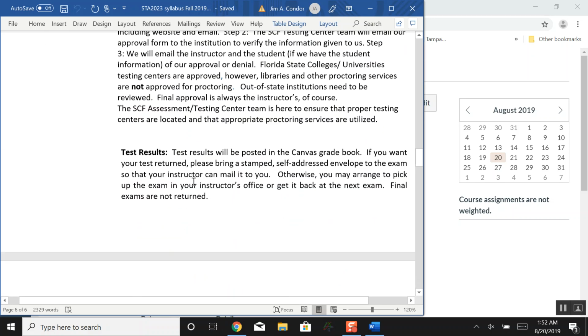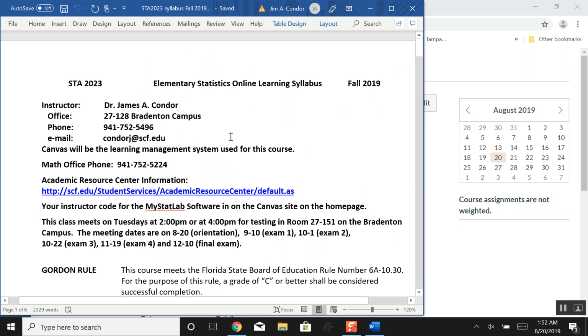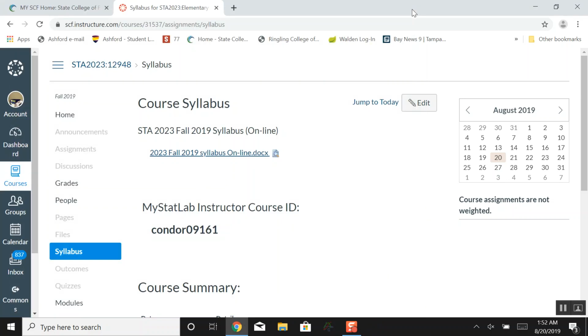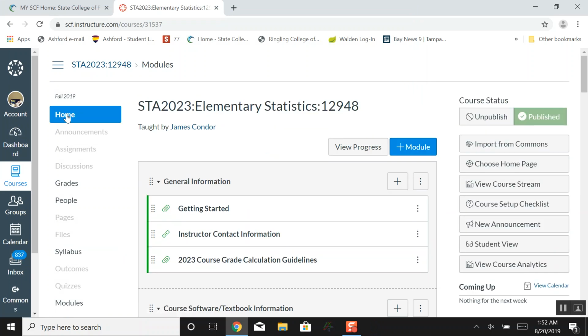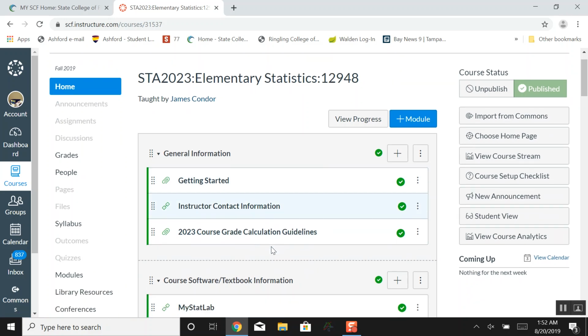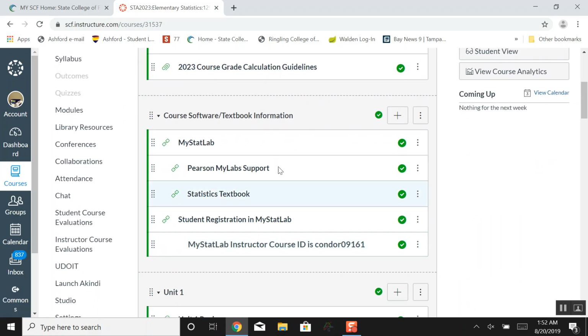Okay, so I know I'm not going to answer every question that you have, but I'm just trying to get you going. And if you have questions, you can email me. Just remember that the main thing is, go to your Canvas site and look at the information. Make sure that you get into MyMathLab.